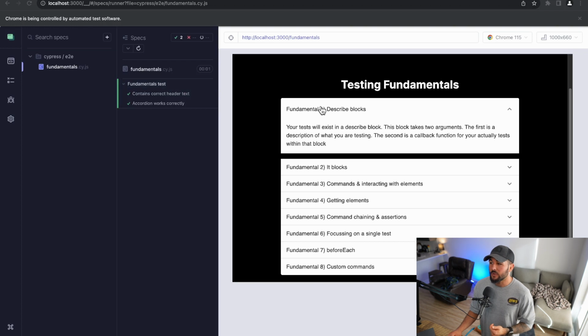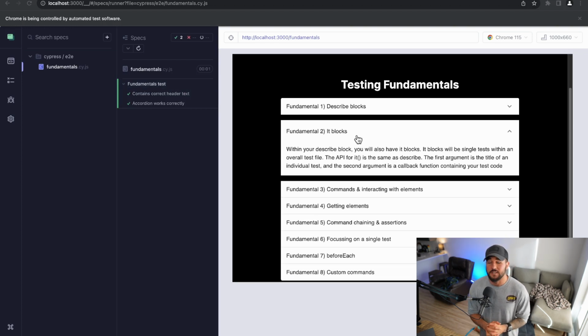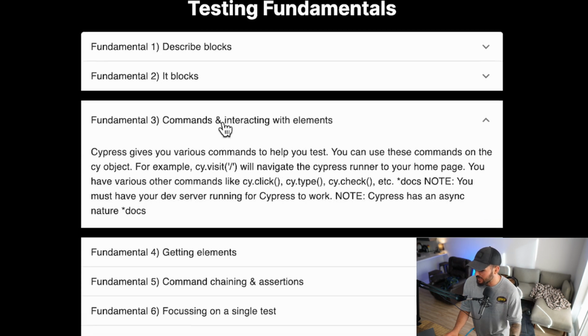And then within your describe blocks, you're going to have it blocks. Those are very similar to describe blocks, but they're for your individual tests. The first argument to your it blocks is going to be a string with the name of that individual test. The second argument is going to be a callback function that actually contains your test code.